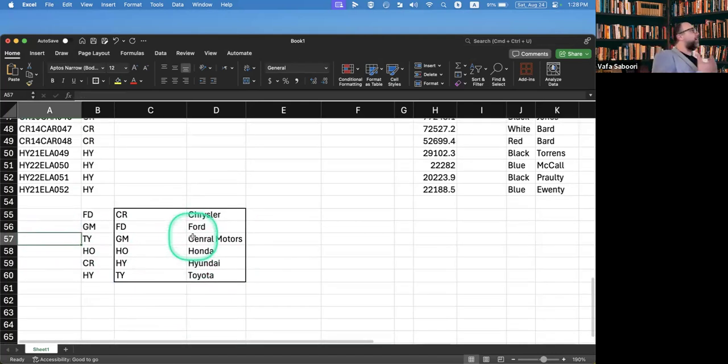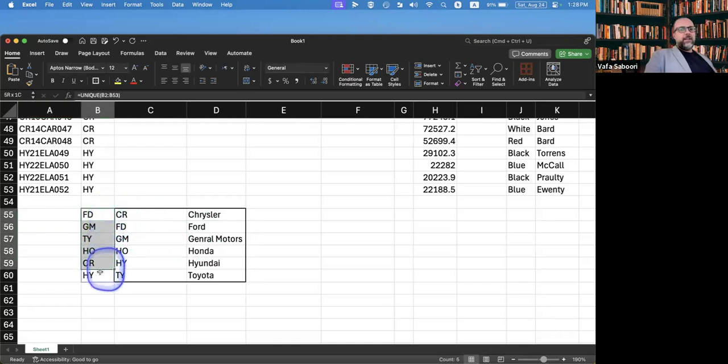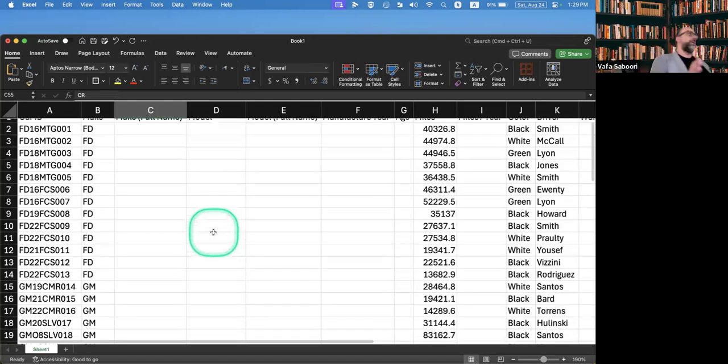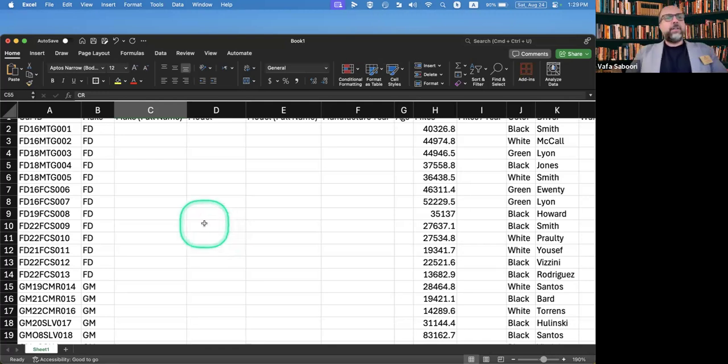Now that I have my VLOOKUP table, are you all following me? Fantastic. I just copied this and pasted values here, so I have a copy of this. Then I typed in, this is Chrysler, this is Ford, this is General Motors, and so on. If you are falling behind, don't worry at all. You can skip some part of it and follow the latest part, because this video is going to be always available to you. You can pause it and rewind it.